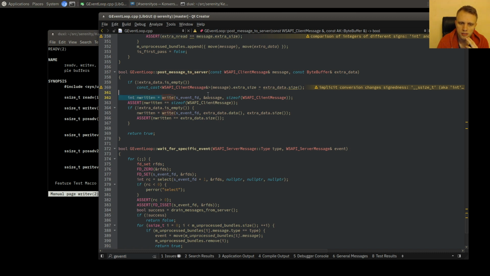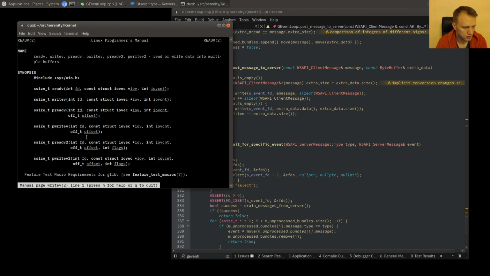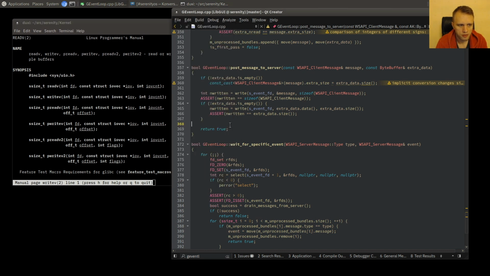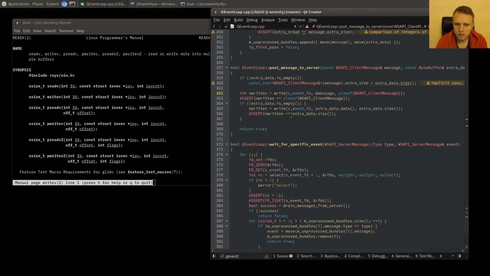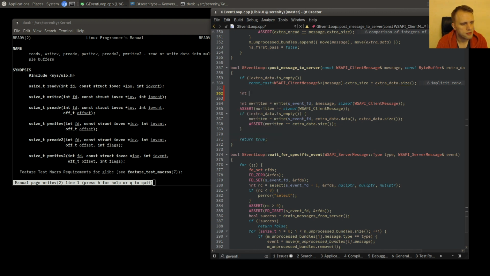First we'll call write, passing the message, and then if the message has some extra data, we would do another call to write, passing that extra data. So it would be really cool to do this as a single call to writev. I guess that's write vector, right? So let's start by typing up what the code would look like here.